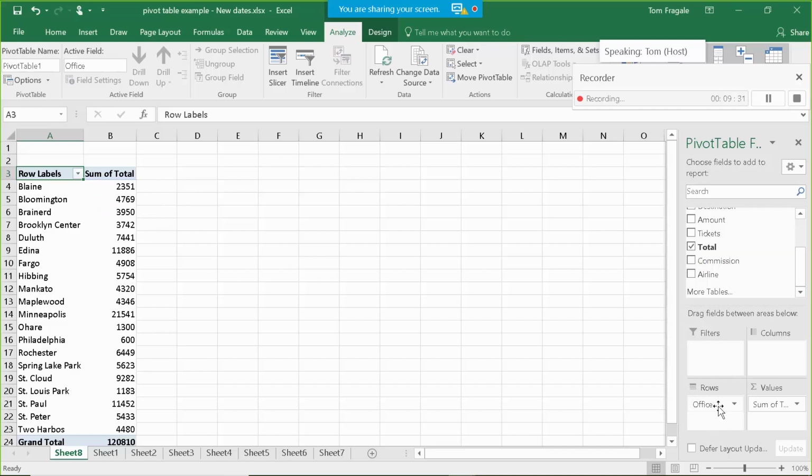So we moved the office field into the rows section. We moved the total field into the value section. Now you can see I have a subtotal for each office. These numbers on the left-hand side, those are subtotals.